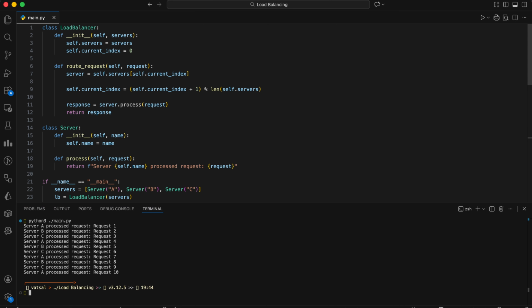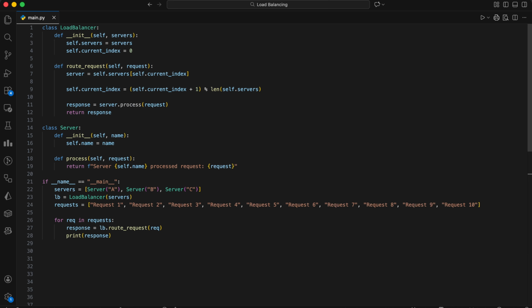See what happened? Server A takes order 1. Server B takes order 2. Server C takes order 3. And because of our magic formula, the host sends order 4 back to server A. The requests are perfectly balanced. No server was crushed, no request waited unnecessarily.